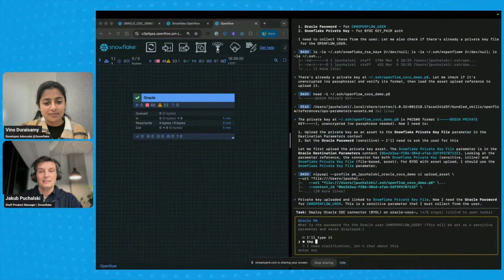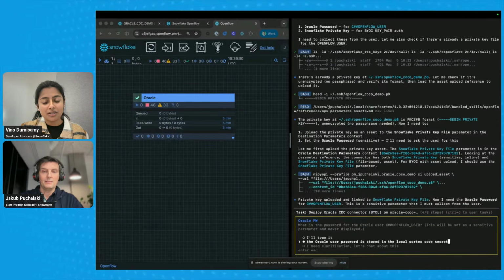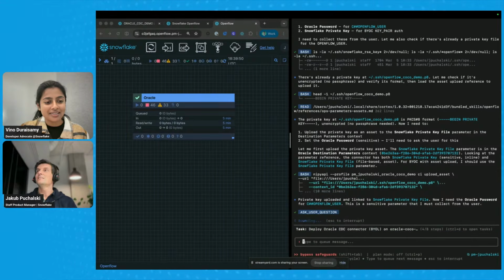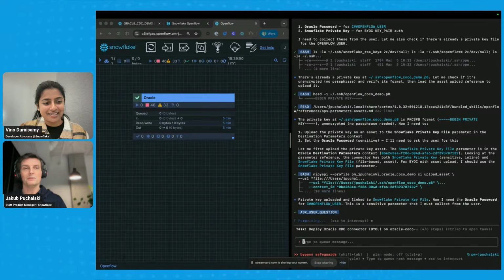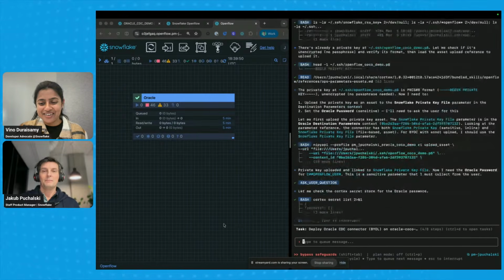The Oracle user password is stored in the local Cortex Code secret. What do you mean? You're not going to type your password in front of all of us? Sorry, but I can assure you it is a very strong password. Almost literally.